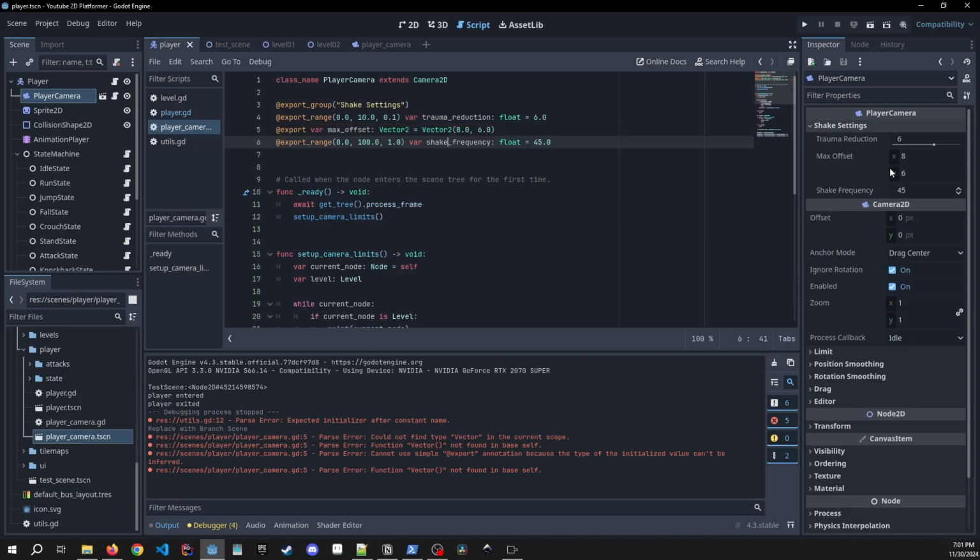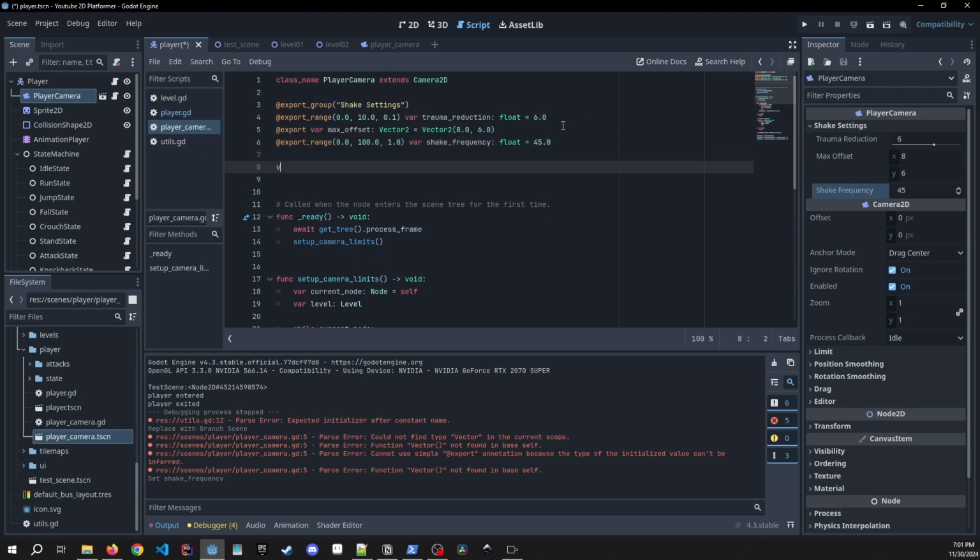Okay. Now you can see all of these things are export variables, and the increments are here as well. We're incrementing by 1, so any of the arrows are going to increment our shake frequency by 1. Now we're also going to need to create a variable called trauma, which is a float, and that's going to default at 0.0. Trauma is going to control the intensity of the shake effect, which we want to be between 0 and 1, and the higher the trauma, the stronger the shake.